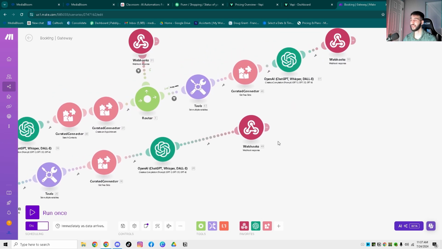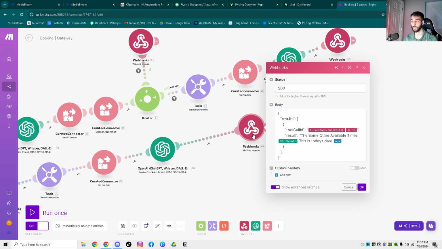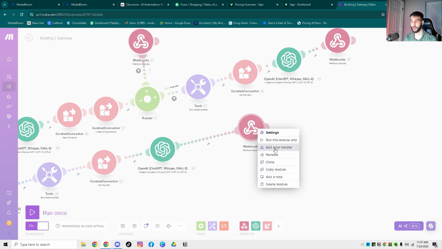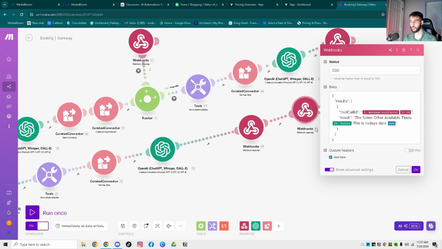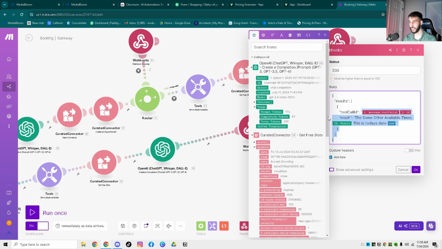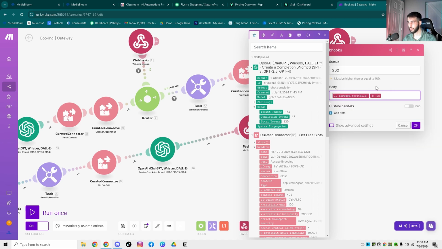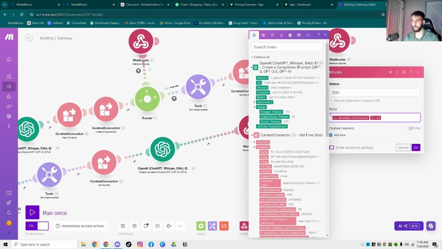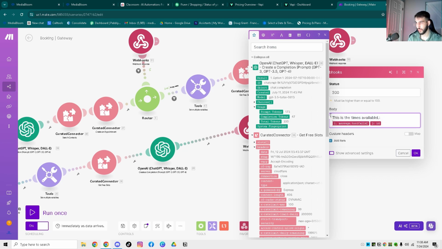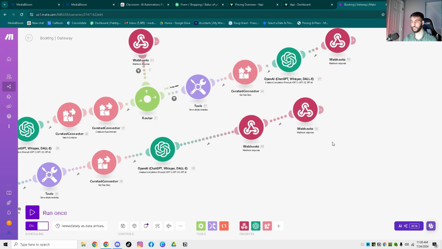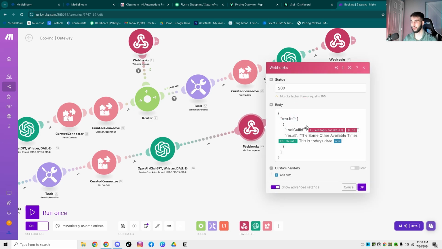And then there is one slight difference when sending the functions back when using tools instead of functions. With functions, you can normally just send it as a basic webhook. So normally it would just look like something like this. You could just say that, and then it would just be the information, maybe some copy like this is the times available, right? This is what it would normally be if you were using the functions. But since we're using tools, there's a new kind of format for it.